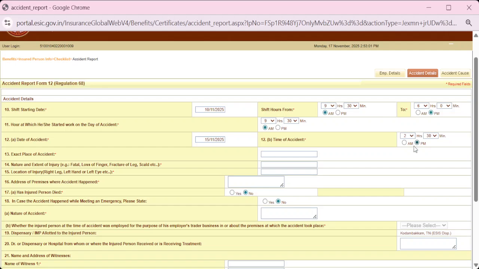Is it 2:30 a.m. or p.m.? It is p.m. It can't be a.m., because the shift starts at 9:30 a.m. only, right? Now the exact place of the accident we have to provide here. What is the place of accident? They have provided the detail. Let me just check and get back to you. Okay, one second. It is warehouse.